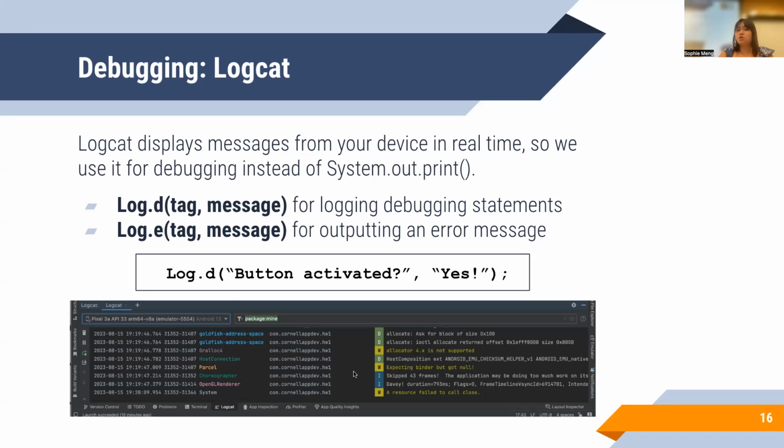And I'm going to maybe Control F, is my button working? Because that's what I put in the tag. And then see here, button activated, yes. So then you'll see this whole message in your logcat if that button is activated. And if it's not, then you know where your issue is. So in this case, printing out to your terminal isn't really going to be a lot of help. So that's why we use logcat to see what's going on in our device while our application is running.